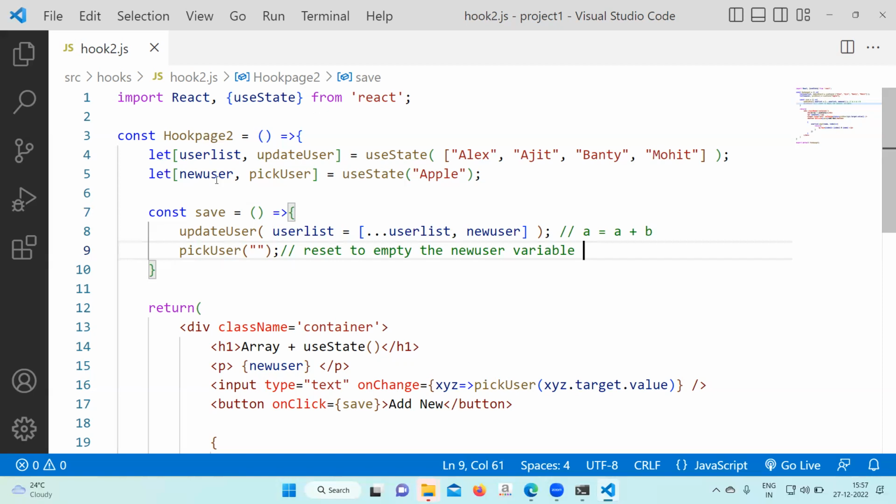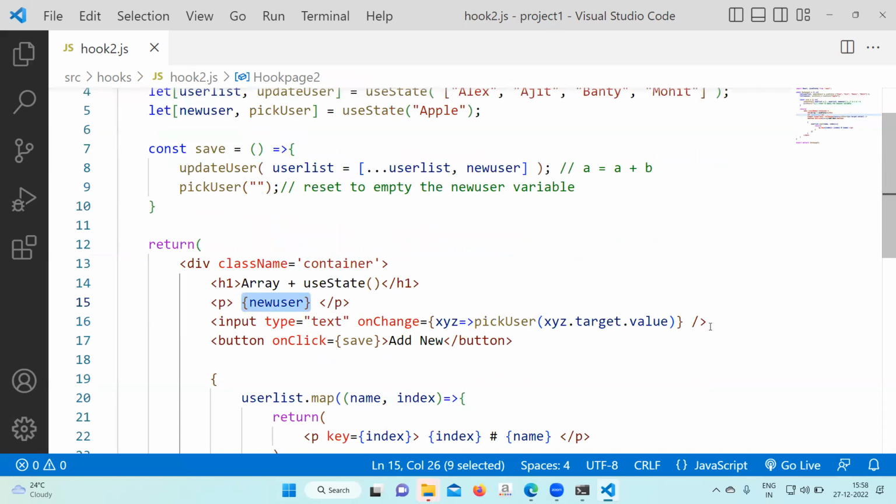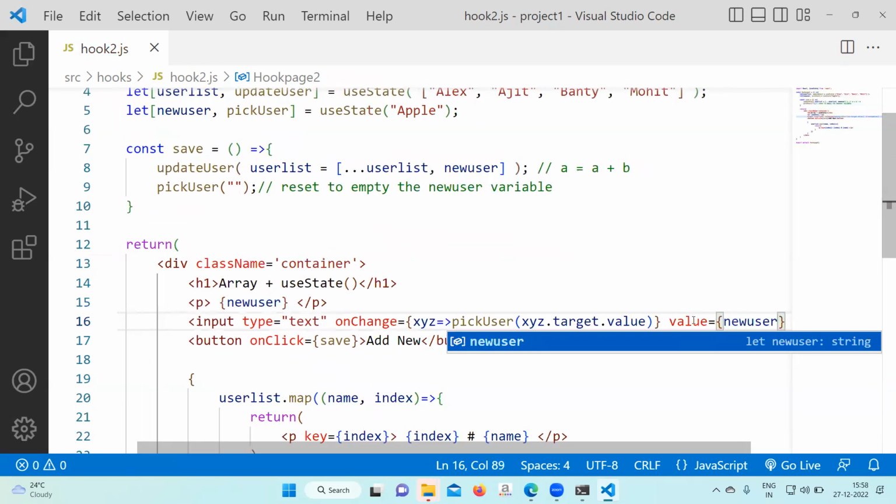Okay. So now what is the value of new user while typing? When we start typing, the new user variable will get the value from the text box. Once you click on the save button, the save function will come. From new user it will go to the user list. Again the pick user function will come and clear the new user. Now wherever you are using new user, it will become clear. Now the same new user variable, we will call for the text box also, like this: value equal to this, called as new user.